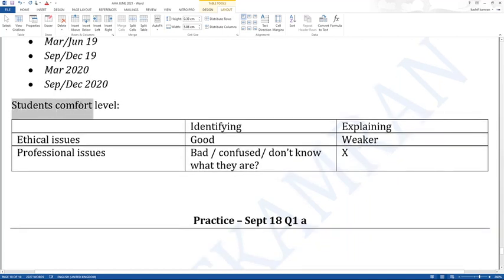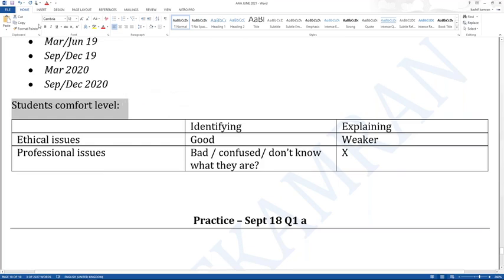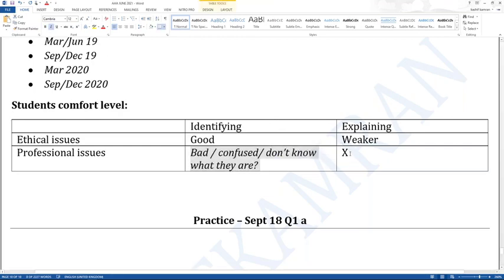And that's where the webinar is. That's where day two is, to guide you about how you can improve your comfort level on ethical and professional issues. The students are bad, confused, they don't know what professional issues are. I hope you all agree with me. And explaining, if you're bad at identifying, what will you explain? Explaining is a big danger here, right?